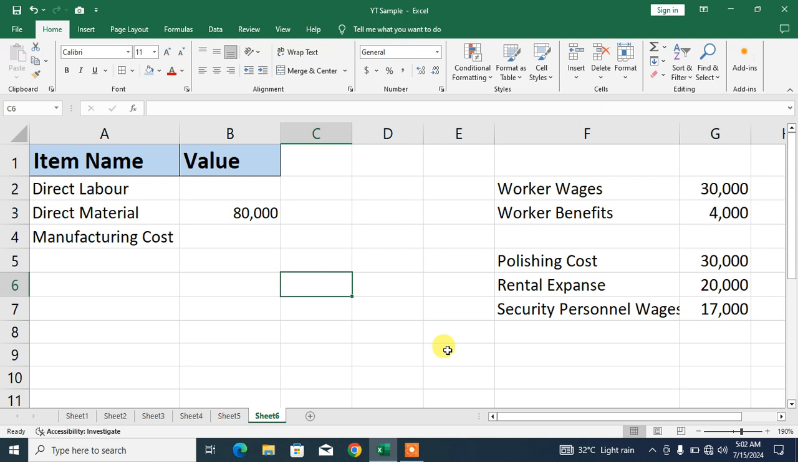In this very short video tutorial, you are going to learn how to calculate production cost of products in Microsoft Excel.